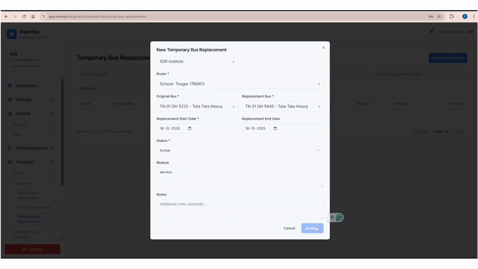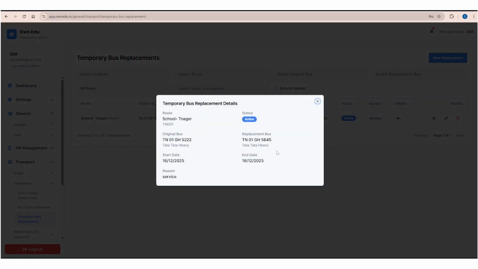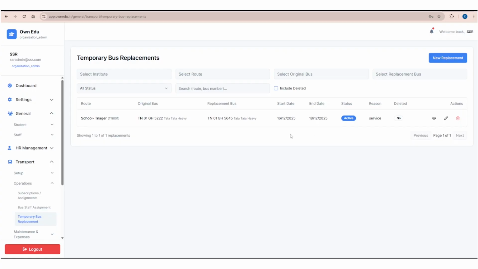Then the new replacement which is created will be displayed under the temporary bus replacements with route, original bus, replacement bus, start date, end date, status and also the reason. We can view the details about the replaced bus by choosing the View option. All the details about the replacement bus will be displayed.